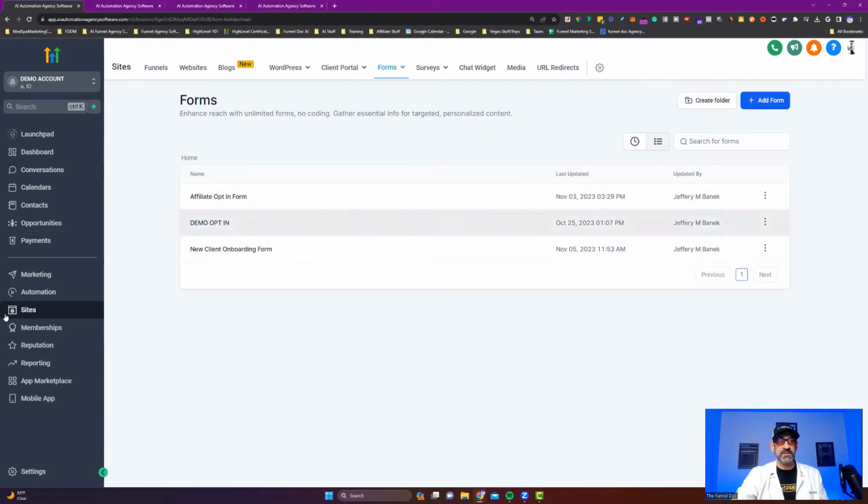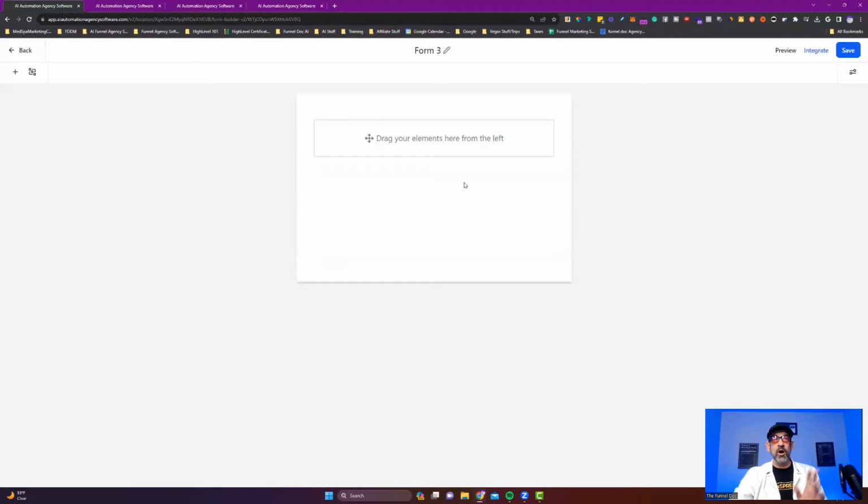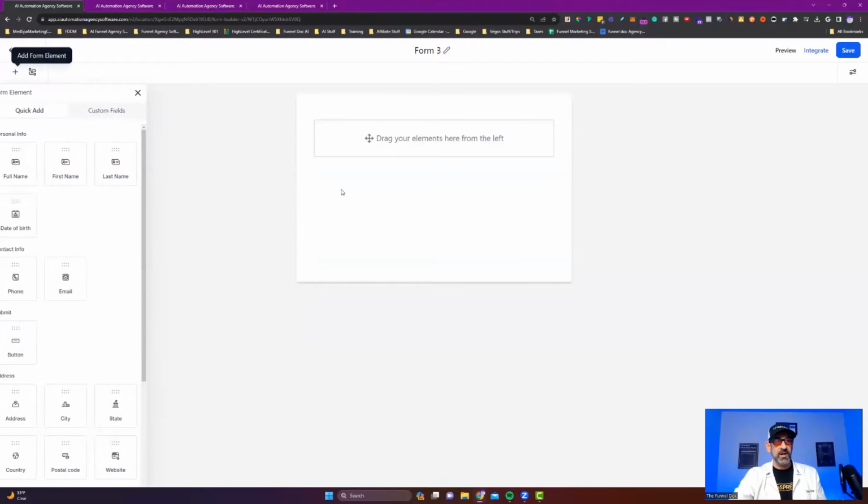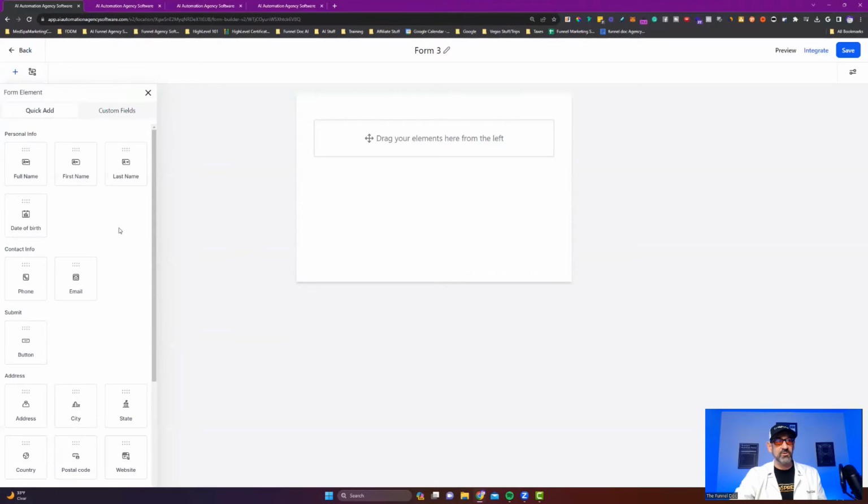One of the places you're going to be using custom fields a lot is in the form builder. To access that, you're going to go to sites on the left-hand menu, then go to forms, then form builder, and click add form. In this case, we're going to start from scratch so I can show you how to add one. Then you come over to the plus right here, or click in the middle, to add your elements.